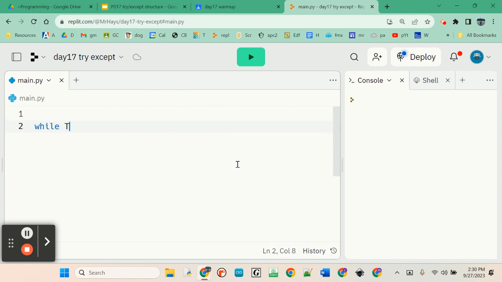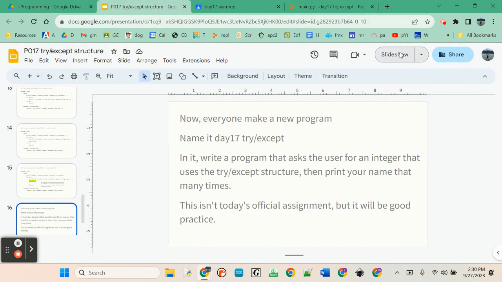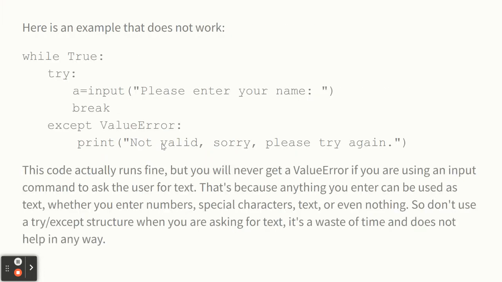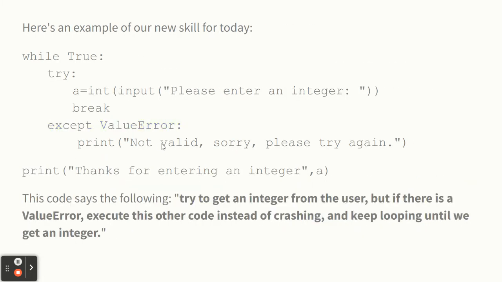And I want you to say while true, we're going to do a try except all together here. I want you to ask for an integer using the try except structure, and then we're going to print your name that many times. So Richard and I will walk around and help you. I'll show you one of these things. So you need while true with a colon, hit enter, and then try and a colon, hit enter.